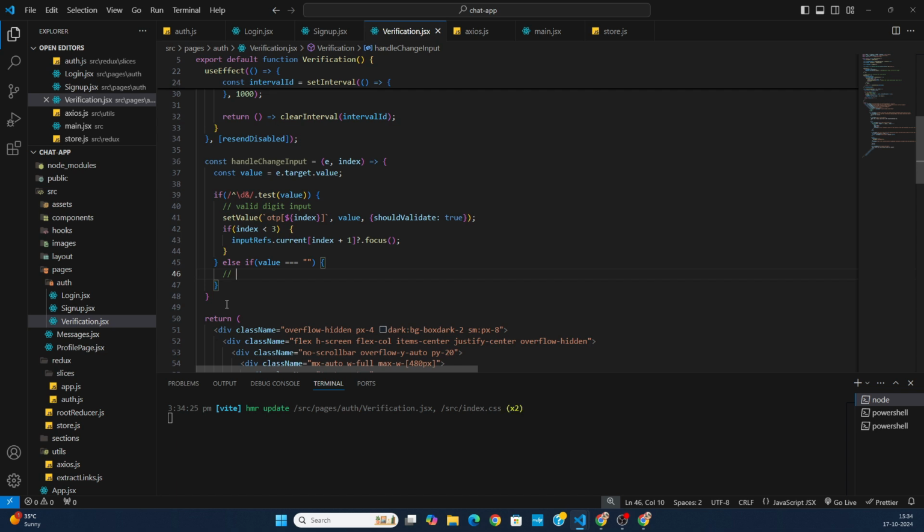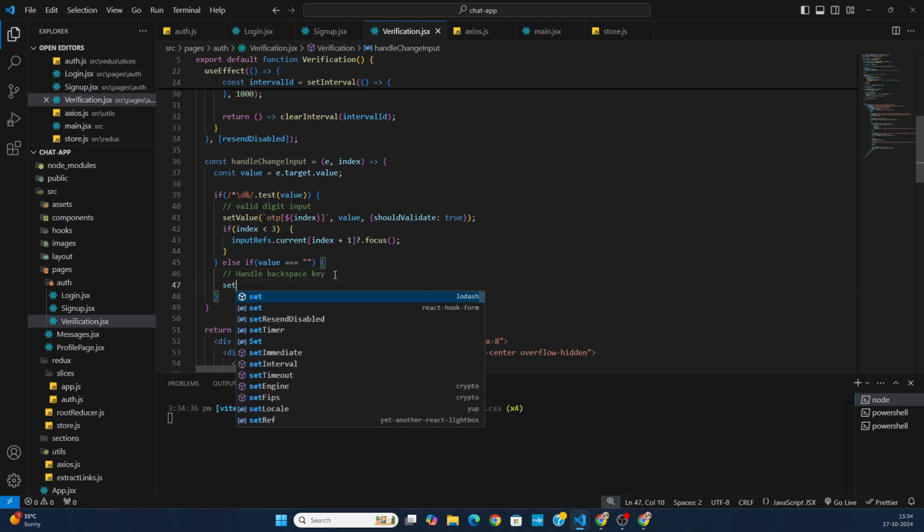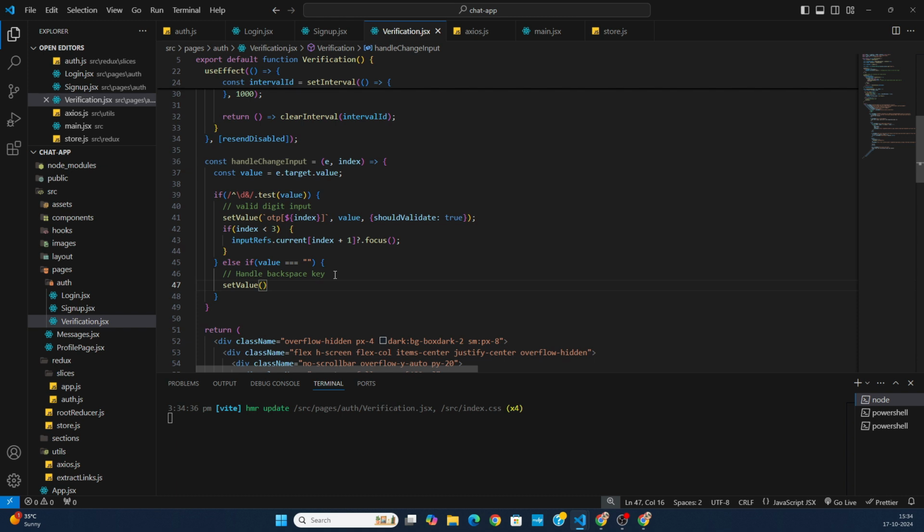So what we are doing here is basically handling the backspace key. When we press the backspace key, the value will be this. Here we are going to set the value, actually removing that digit. I'm going to write the same thing that we wrote over here, OTP and the index. Let's just copy it from there. For this particular field, we want to set the value to null, and after that we also want to shift the focus to the previous element.